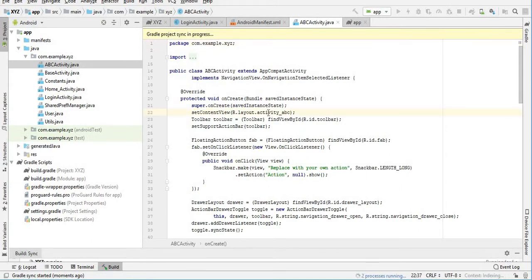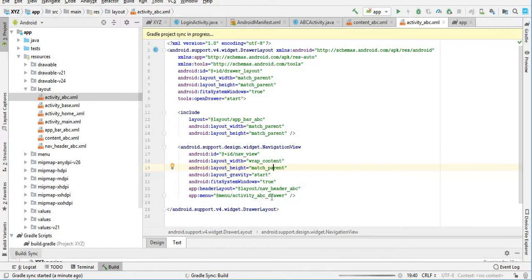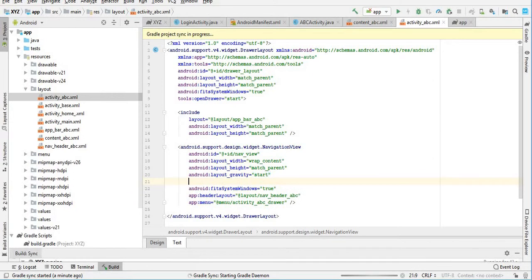Now what you have to do is go to your navigation activity resource file. So click on this layout. You have to go to your activity-abc.xml layout file. Now you have to set a color here. So what you have to write is item icon tint and give your color here. So this will change your icon color in your navigation drawer activity.